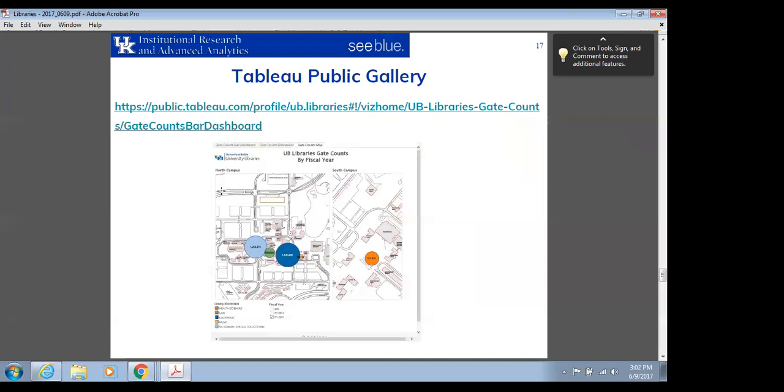So Tableau Desktop is a client tool on your computer. So anything that you're doing there is really only saved in your space. It would be when you published it back up to Tableau Public or to like the UK Tableau server, that would be where, you know, it would make a change.